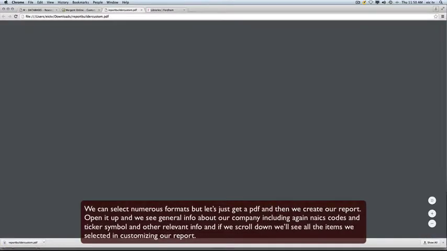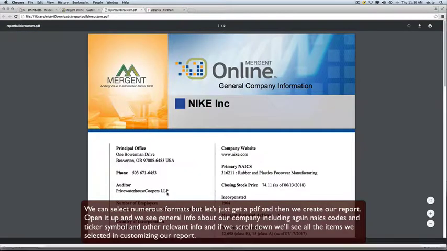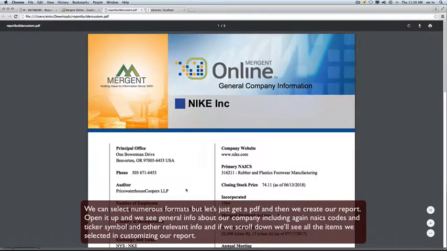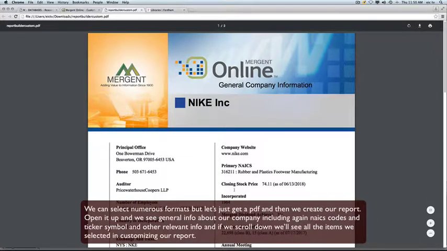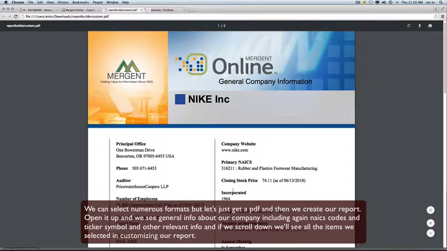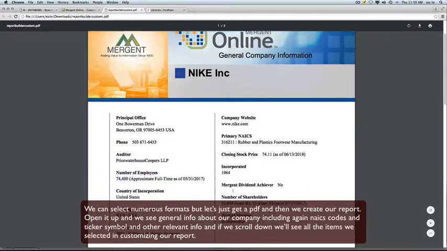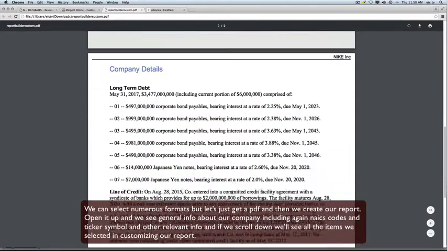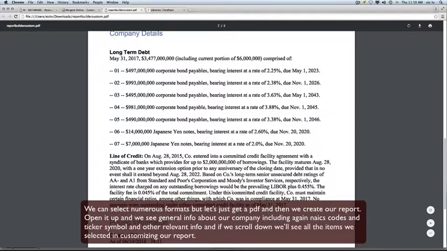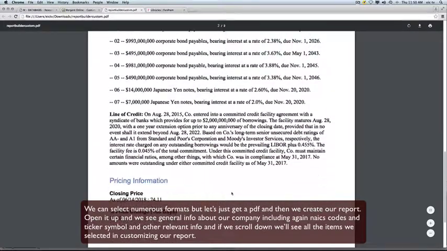Open it up, and we see general information about our company. Again, we see all our NAICS codes and a ticker symbol and other relevant info. And if we scroll down, we can see all the criteria that we did to build our report.